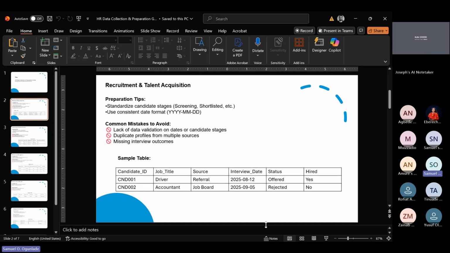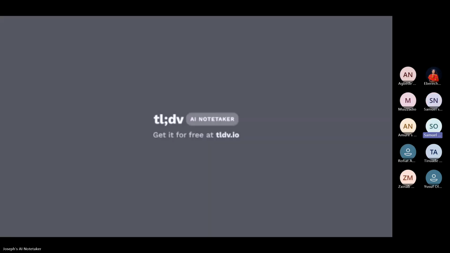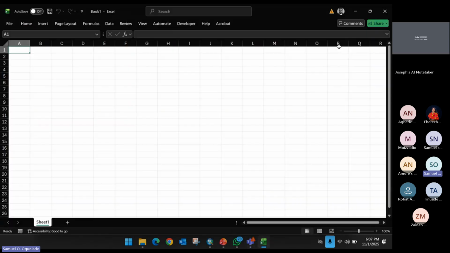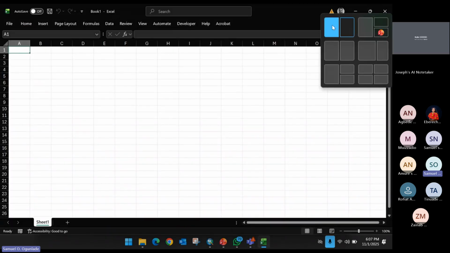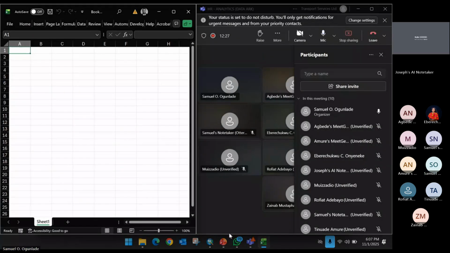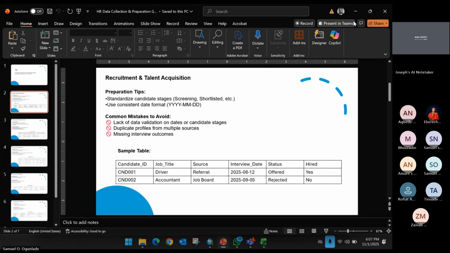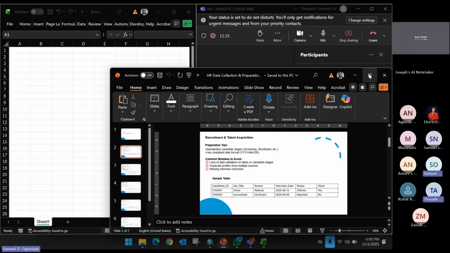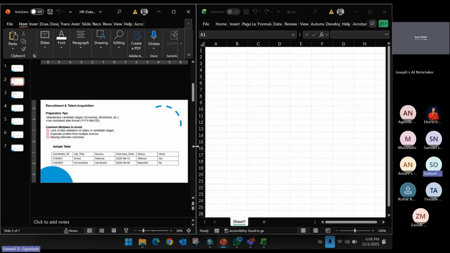What do you mean by lack of data validation? Let me just unshare my screen. I want to share my entire screen now so that I can navigate from the PowerPoint to Microsoft Excel. Again, as I proceed, please confirm if you can hear me. I think that's very much important to know. Can you hear me? Hello, yes, I need a response. All right, so I can hear you. Thank you for confirming that.